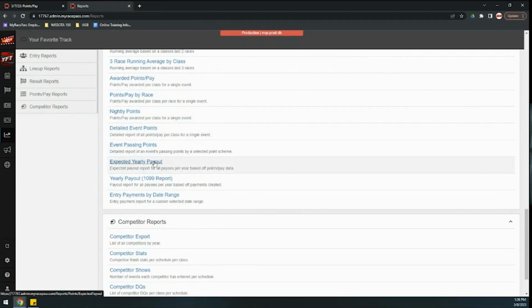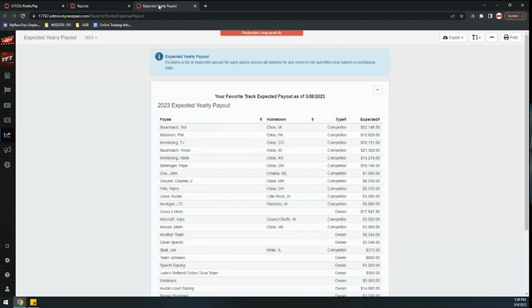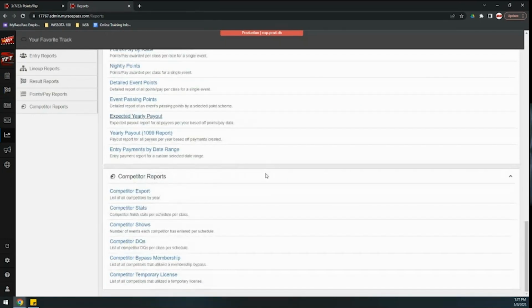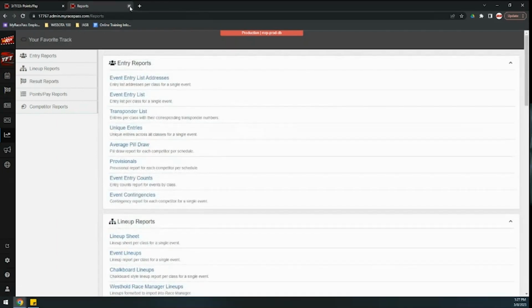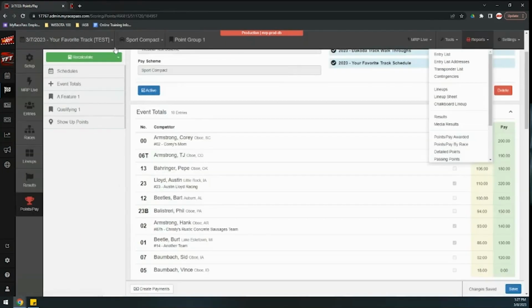There is an expected yearly payout report, and this would show similar to the 1099 report, but it would include all payments, and it would not ignore the payments that you didn't press create payments for. So it's very similar there. And then there's a couple of competitor reports as well, to show the DQs and to show your license reports, if you've got folks who used a temporary license or competed without a license or those types of things. So you can start to see those reports for the full season. So a lot of reports here, and they are all valuable in their own way. You'll have to experiment with those to see what's most helpful for you.